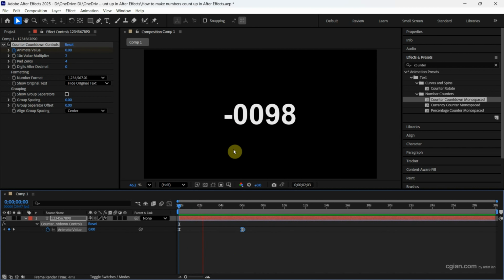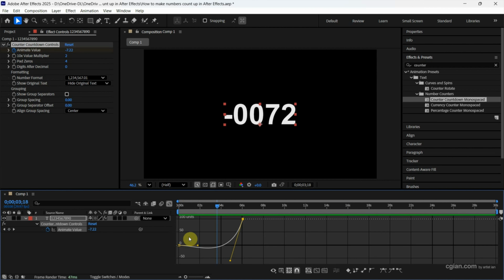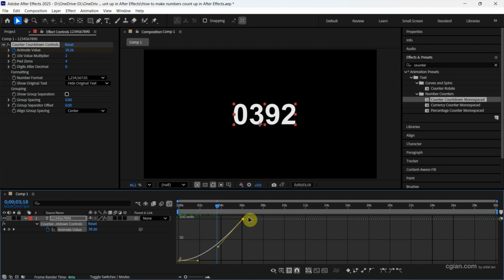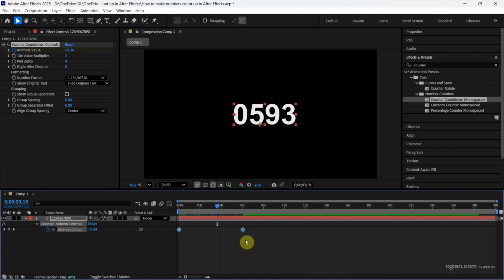But we can see that this is negative. If we go to graph editor, it goes down to negative and goes up. So if we want to change it, we can change the handle over here, or we can select the keyframe and go to here to set keyframe to linear. Then we can go back to graph editor and we can preview again. This is count up.